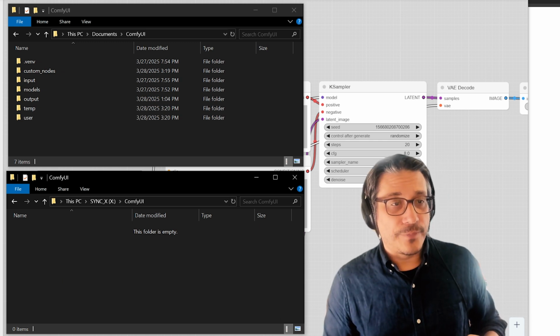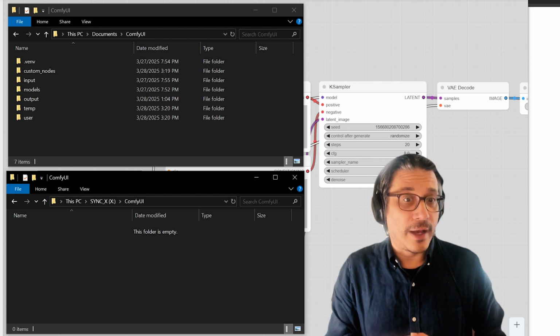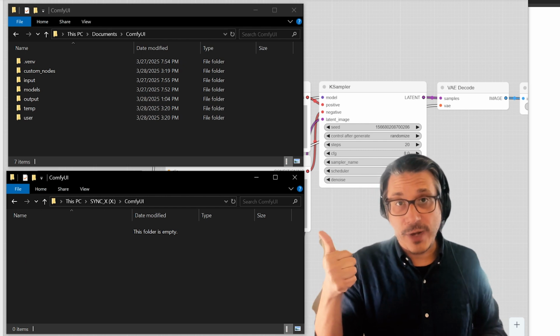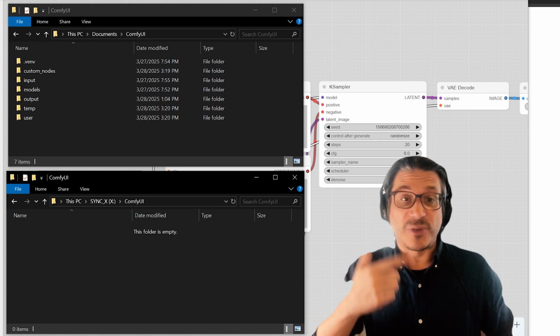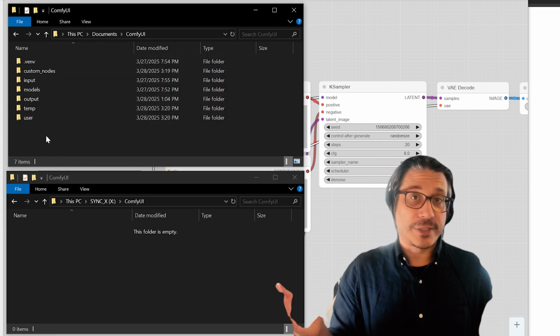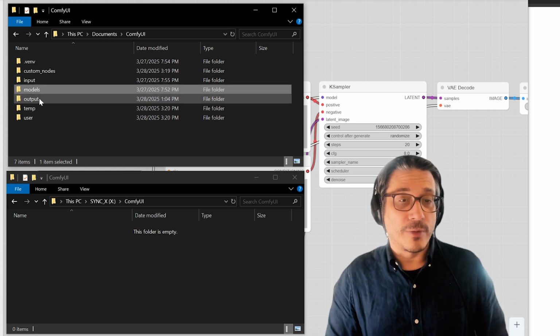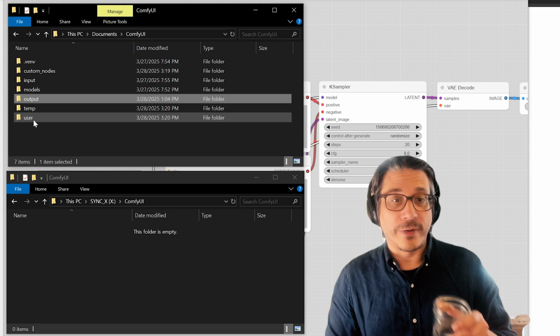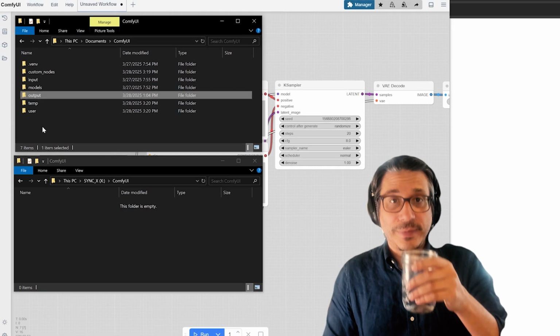So much of this is suggested and not required. If you don't have a separate hard drive on your system, then you can skip this part. If you just prefer to keep things where they are, you can also skip this part, and all that would be fine, so long as you know how to access your models directory, your output directory, and where your workflows live. All right, let's get started.